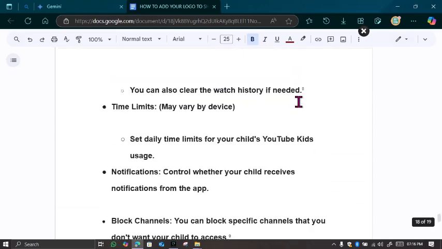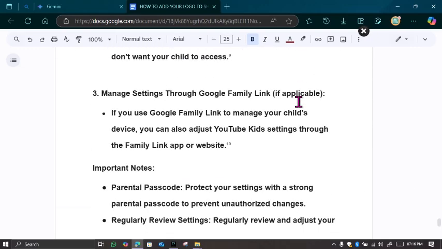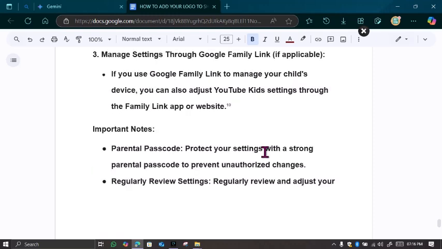Now let's go to the next step. Next step is to manage the settings through Google Family Link, if applicable. Now if you use Google Family Link to manage your child's device, you can also adjust your YouTube Kids settings through the Family Link app or website. It's as simple as that.